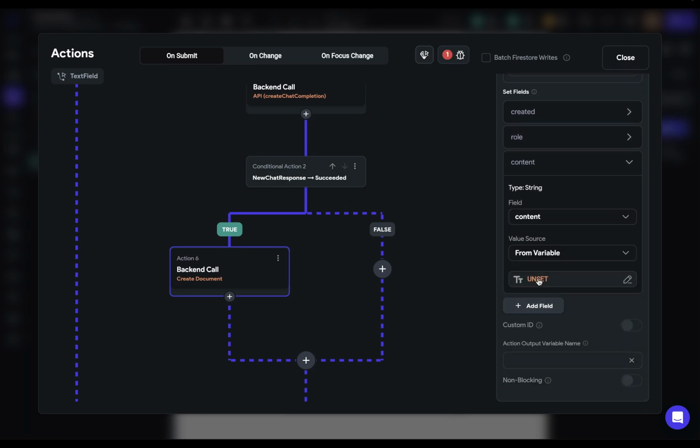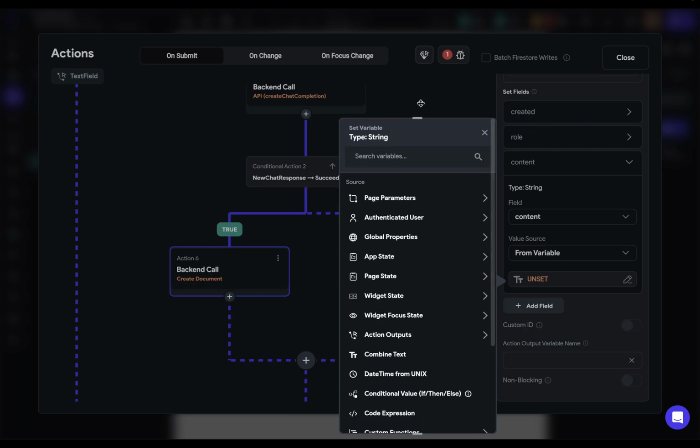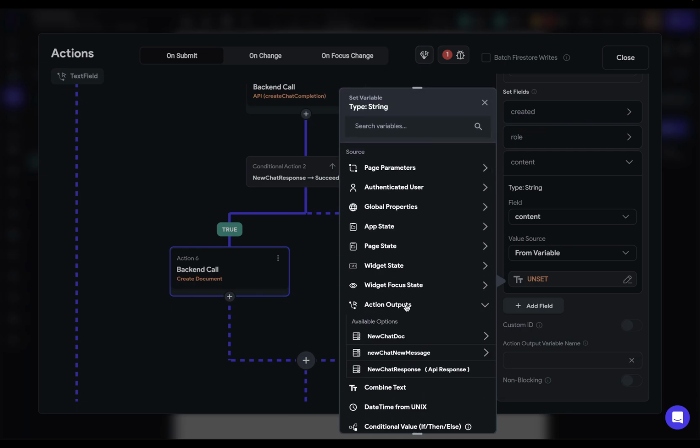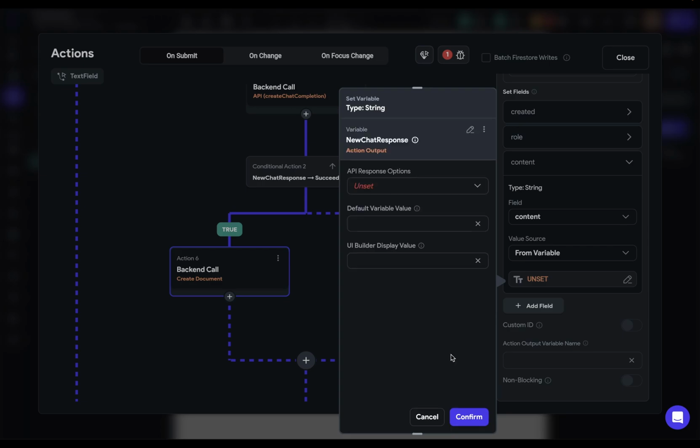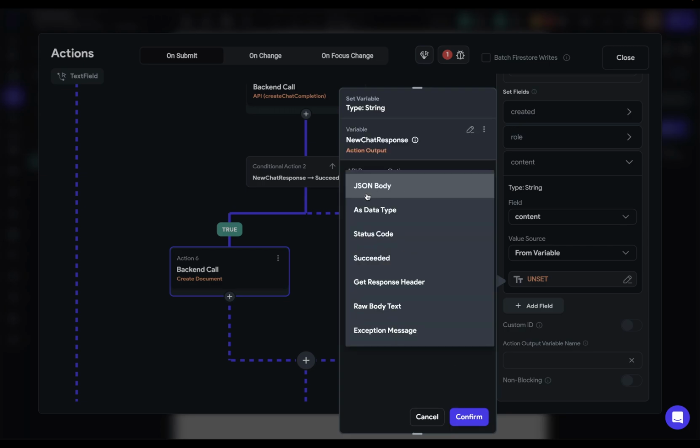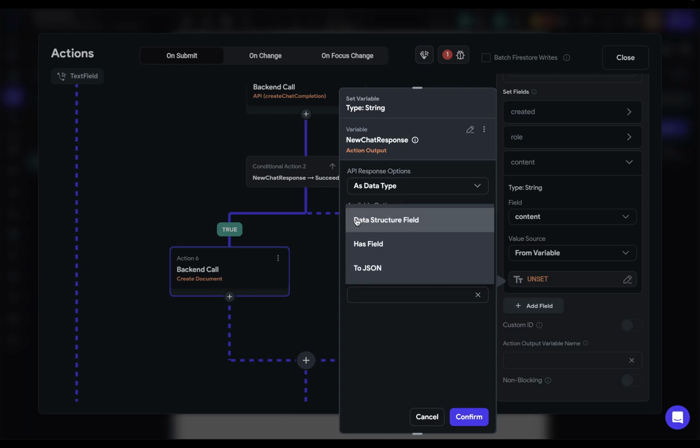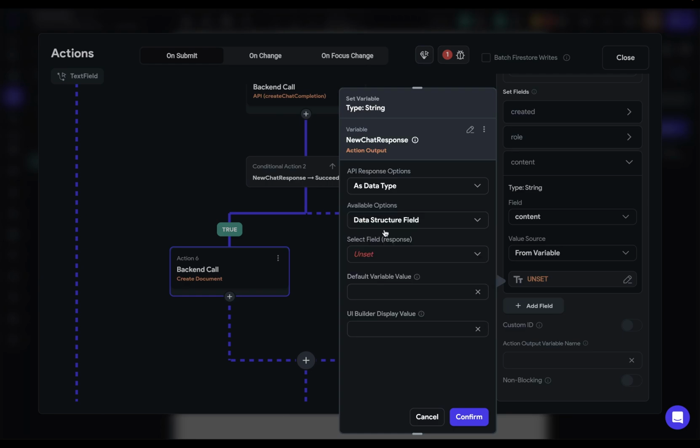That's coming from a variable. It's coming back from our API response. And so here's our new chat response, and we can see API response. And we've already defined a data type for our response, so we want it parsed that way. We want to get a data structured field out of there.